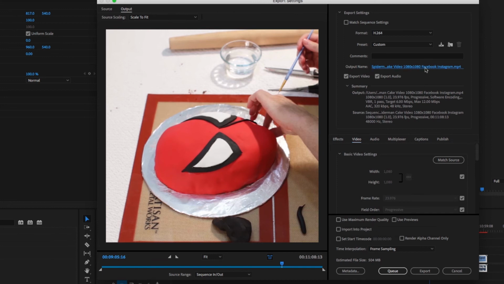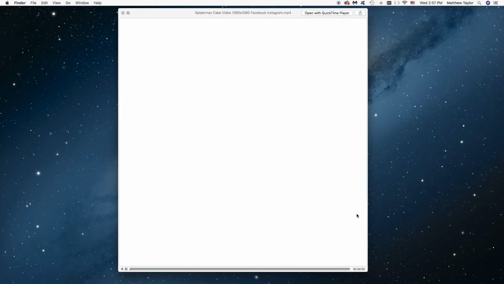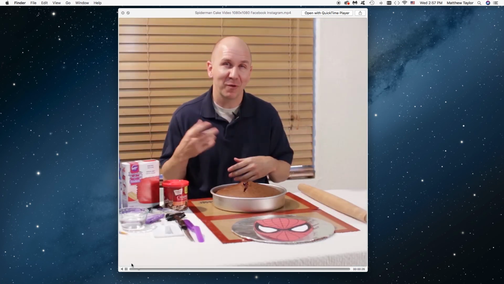And then you'll want to select the destination, of course. You'll already probably be familiar with this. Hit save and export. And then just let it render out. All right, now I want to open up the video and it's nice and square. Pretty awesome. Well, there you have it.